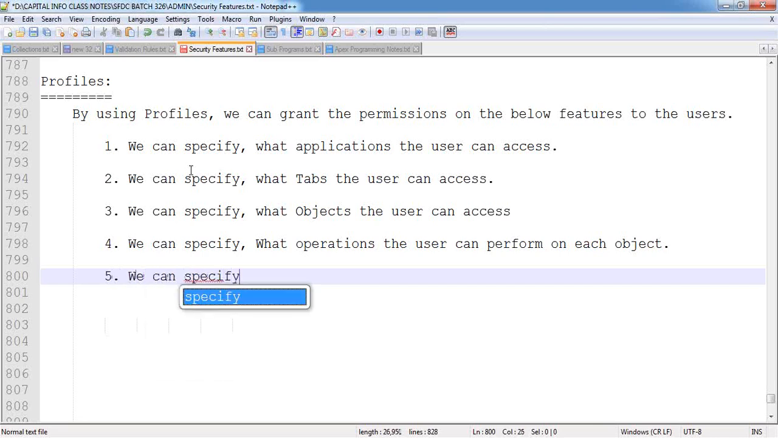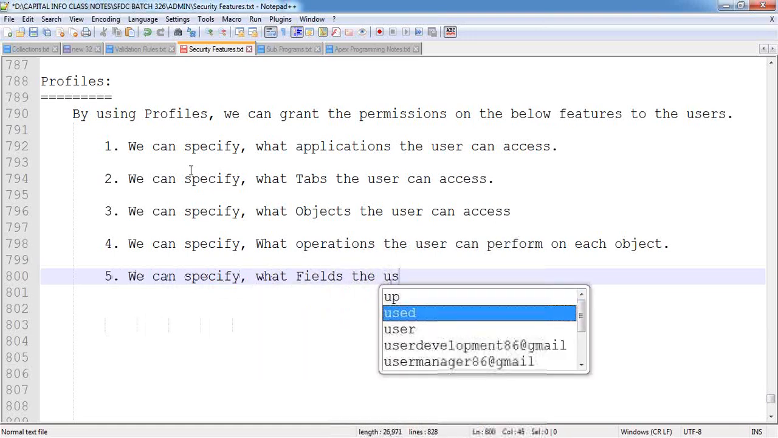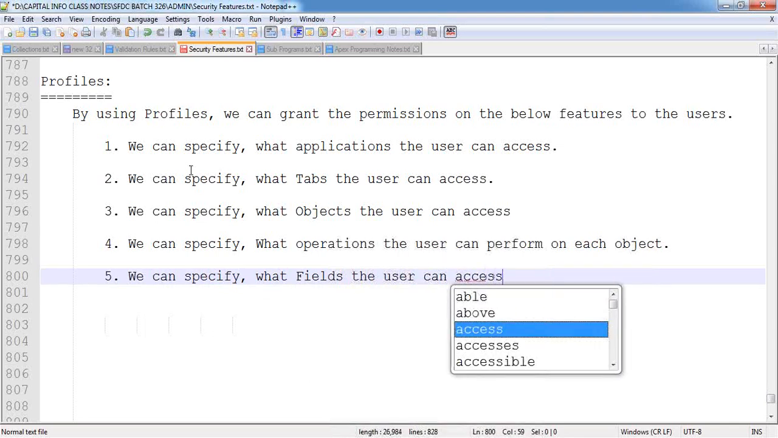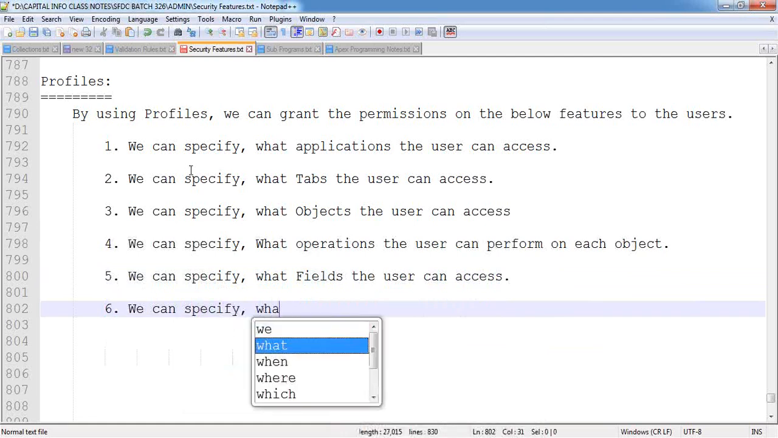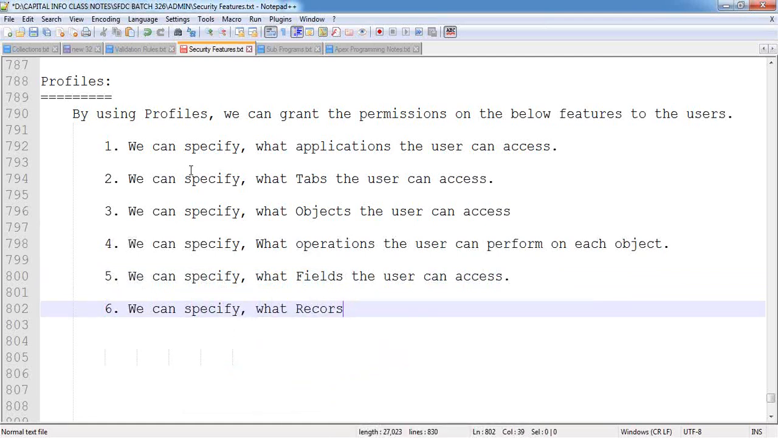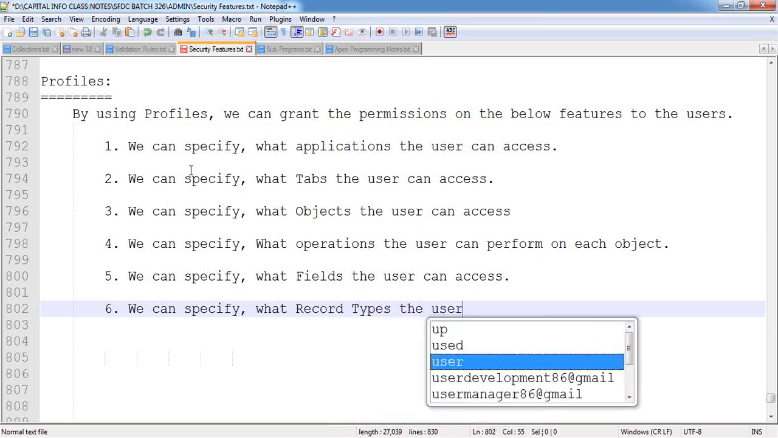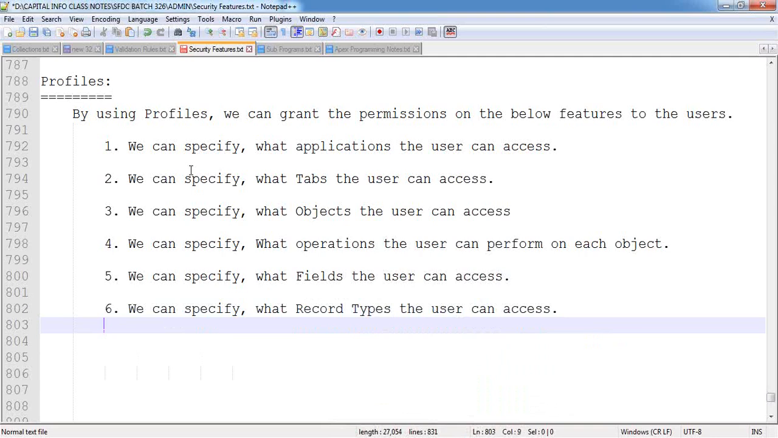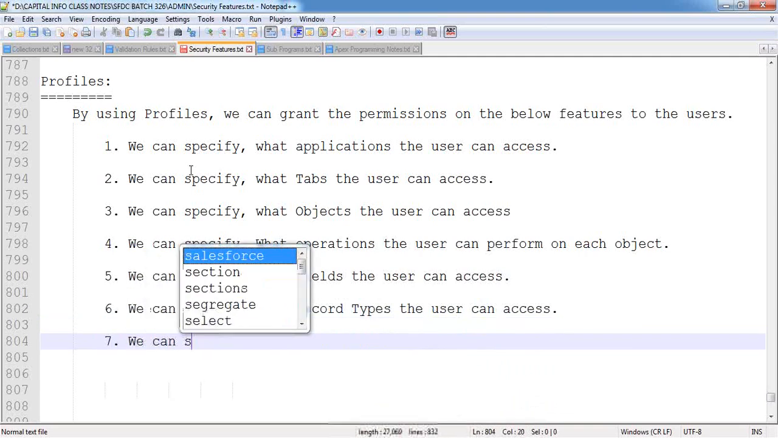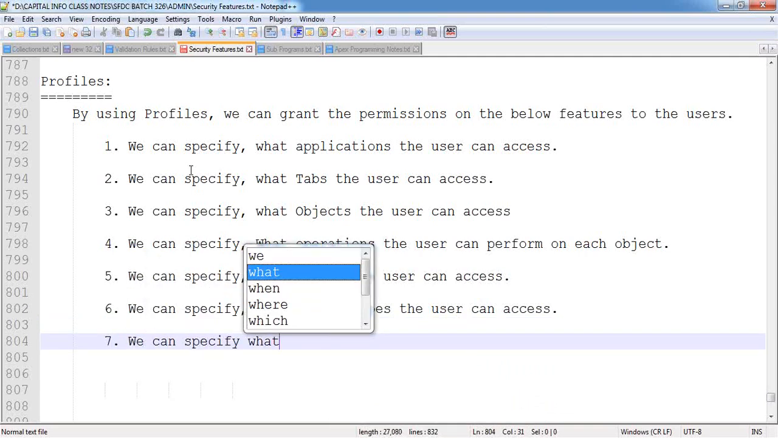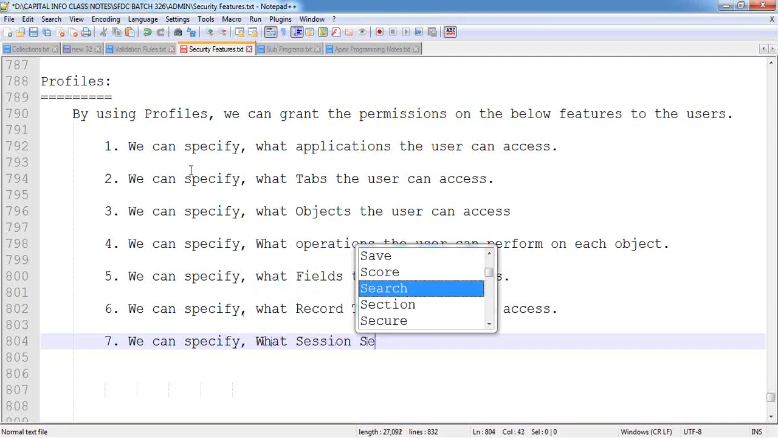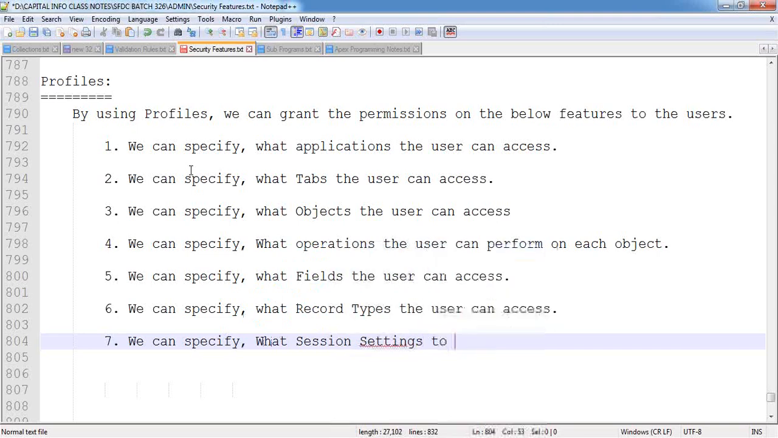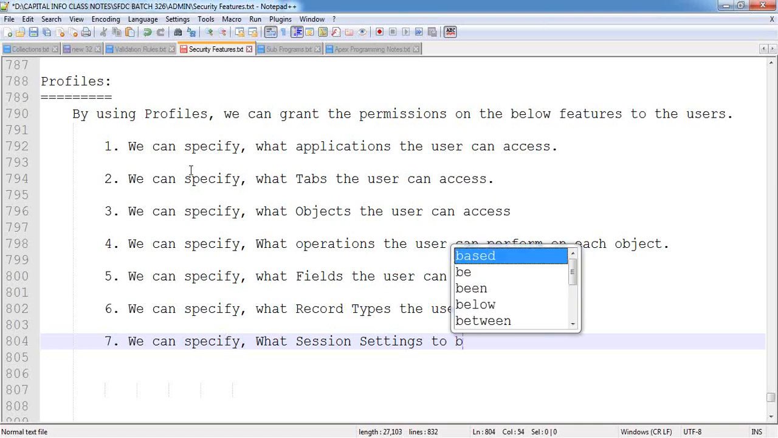We can specify what fields the user can access. We can specify what record types the user can access. We can specify what session settings are to be applicable to the user.